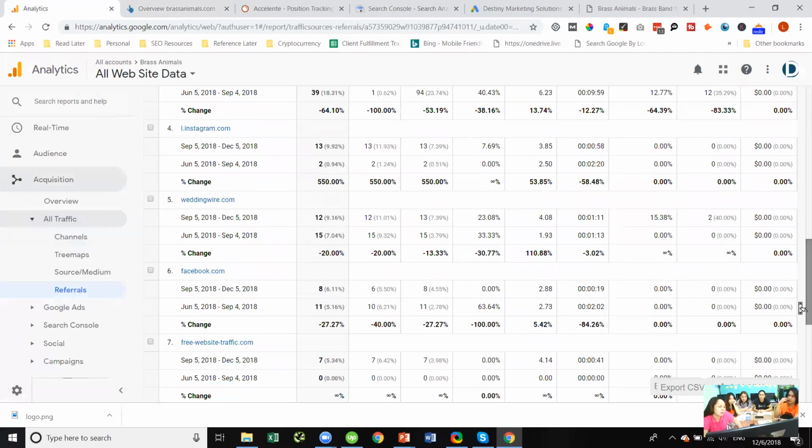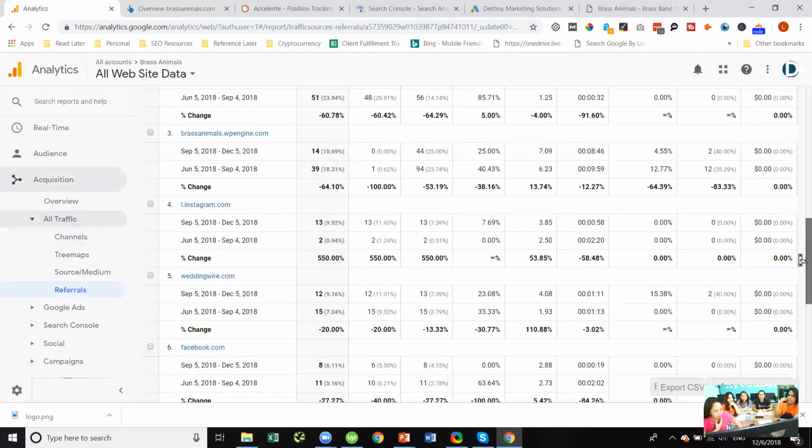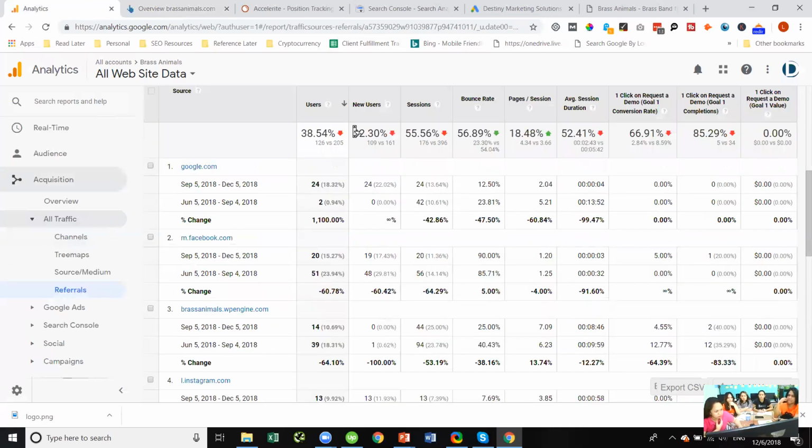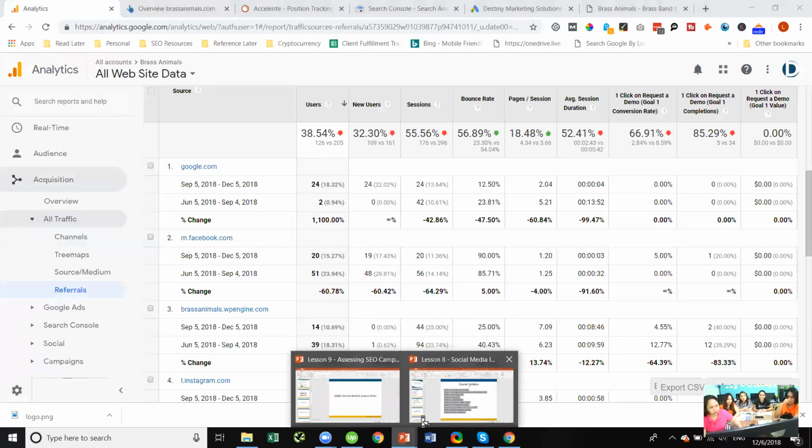So this just gives you more information. If you were to go build 10 backlinks, how useful are they? Are they driving traffic to your website? Are they not? It's just good to see this. And the metrics are the same. It tells you the number of users, the number of new users, the bounce rate, and so on. So you can do the same analysis for a third-party website that's driving traffic to your website. So any questions there? Okay, keep on moving.